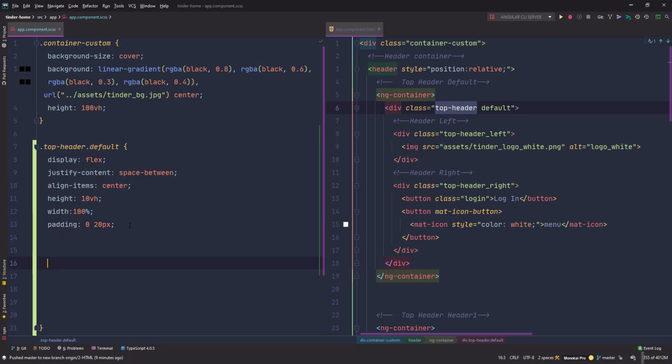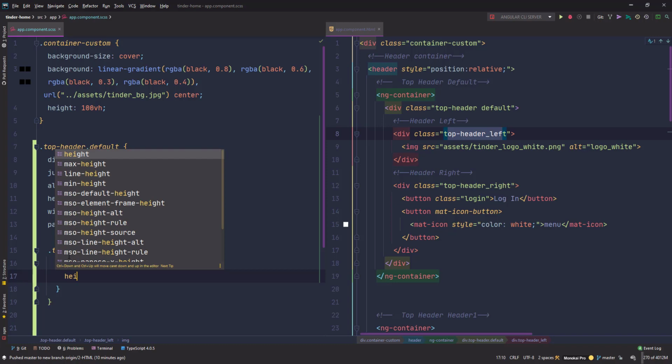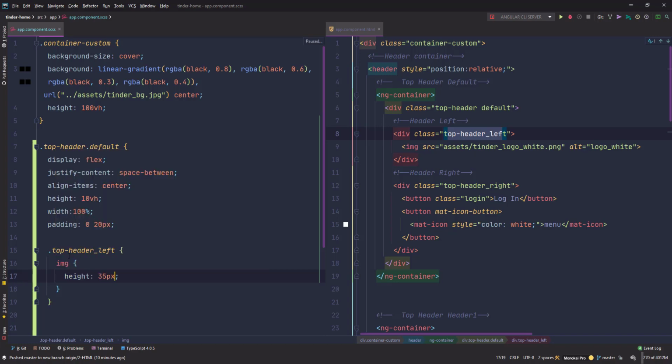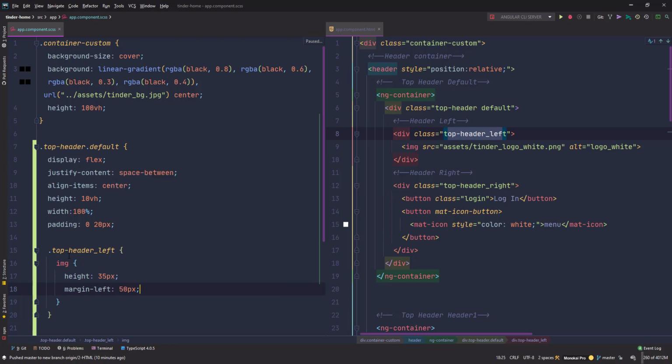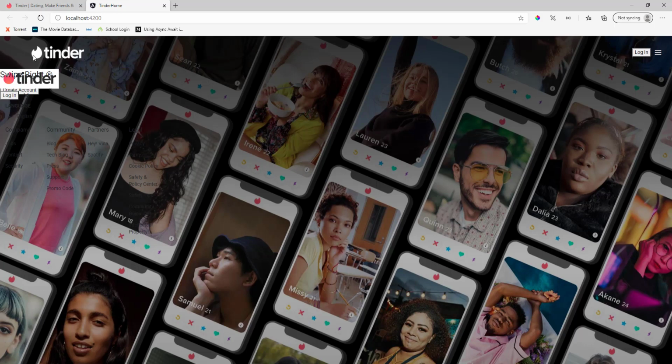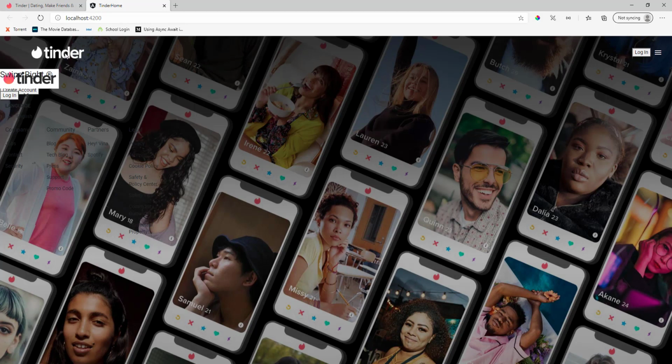Now inside default I have the top header left, so I'll target that, top header left, and inside that I have the image. So the image height I want is 35 pixels and margin left of 50 pixels. I'll also give a margin left here to the container itself of 20 pixels. Save the changes. Now it looks good. Okay, it's almost at the same place like the original version.